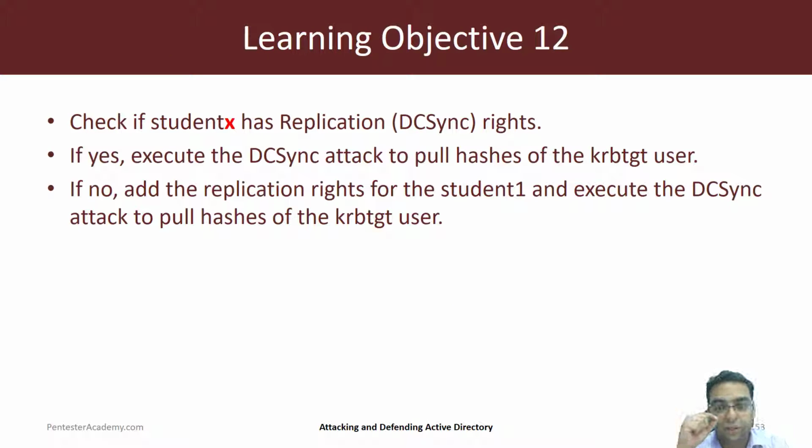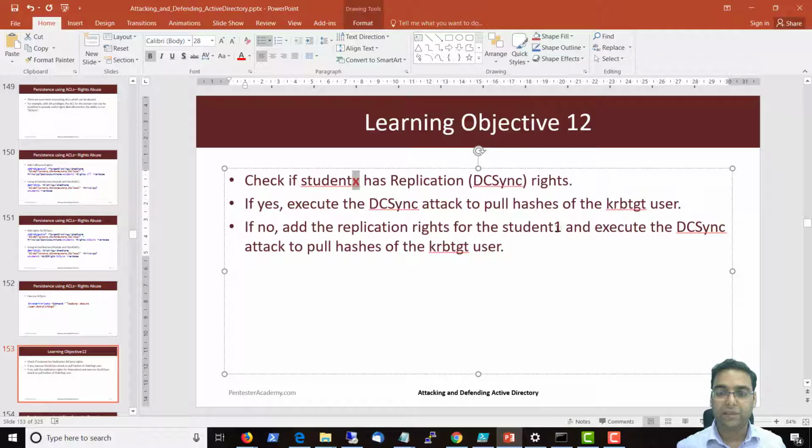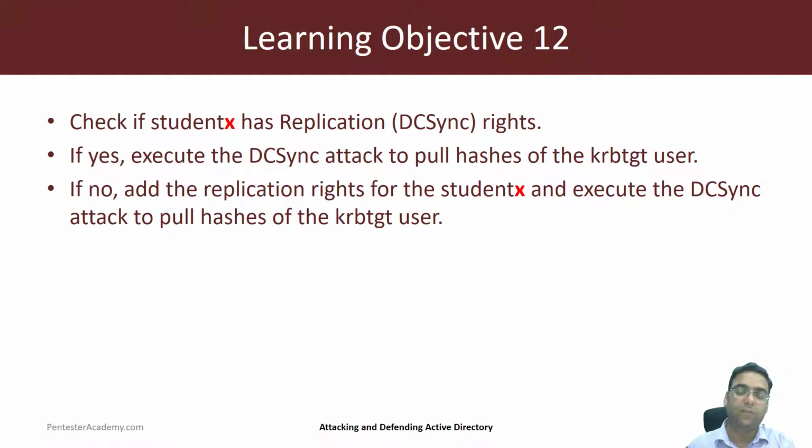So this brings us to our next learning objective. You need to check if student X has replication or DC sync rights. Student X, once again, if you are user 11, this will be student 11. If the rights are there, execute the DC sync attack to pull hashes of the krbtgt user. If not, add the replication rights for student X, and then execute the DC sync attack to pull the hashes of the krbtgt user, or for that matter, any user of your choice.